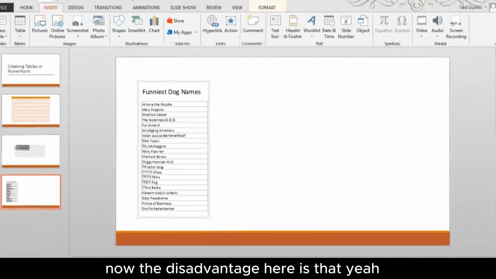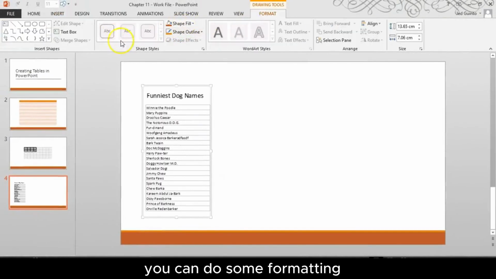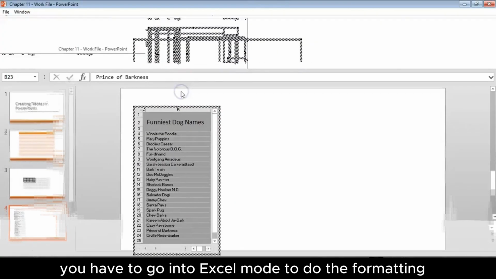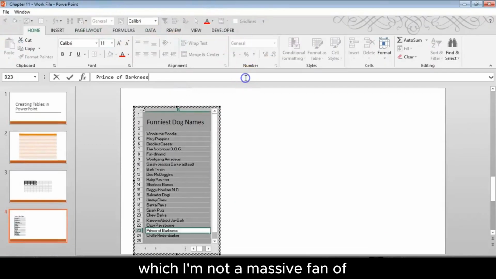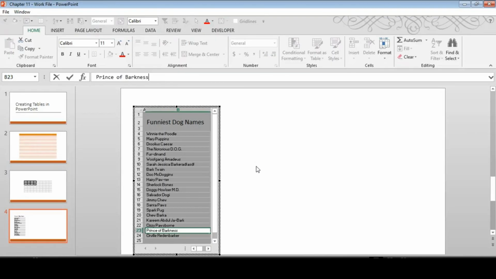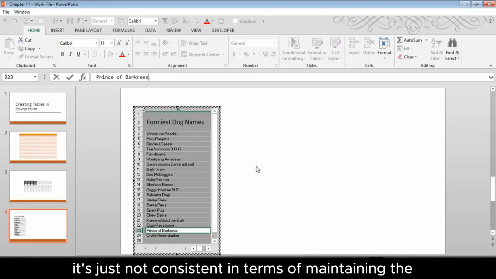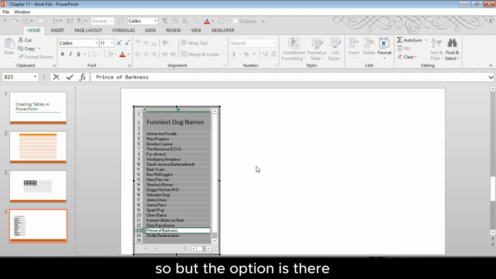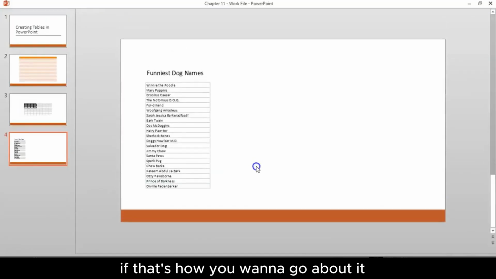Now the disadvantage here is that, yeah, you can do some formatting, but it's very limited within PowerPoint. You have to go into Excel mode to do the formatting, which I'm not a massive fan of, because then you have to do both things, and it's just not consistent in terms of maintaining the PowerPoint presentation. Whereas if everything is done in tables in PowerPoint, it's much easier to manage. Okay, but the option is there if that's how you want to go about it.